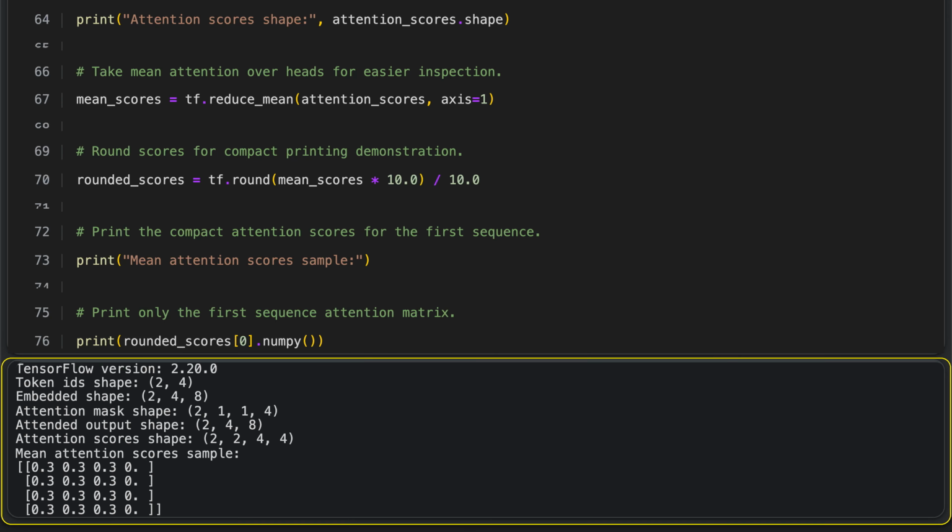This script gives a simple demonstration of multi-head attention in TensorFlow. It begins by fixing the random seed, then creates a small batch of token sequences and converts them into dense vector embeddings. A padding mask is built so that padded positions are ignored, and a multi-head attention layer is applied in a self-attention setup where queries, keys, and values are the same.